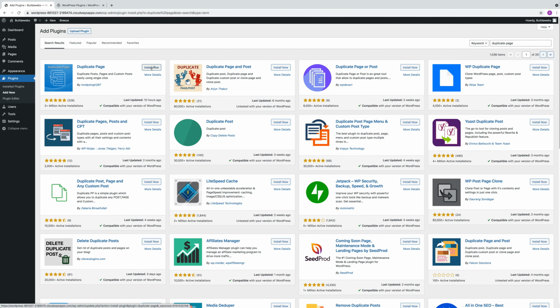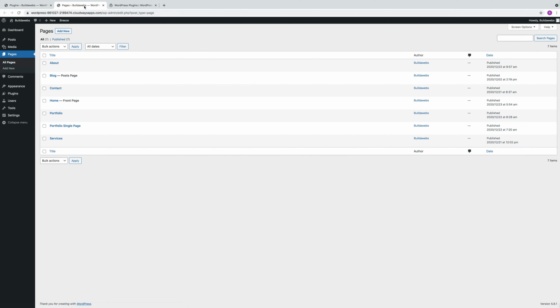So if you click install now, and then choose activate. Before we choose activate, let's open up pages in a new tab, and then hit activate. What you'll see next to each one is nothing at the moment until you refresh, and then you'll see duplicate this.